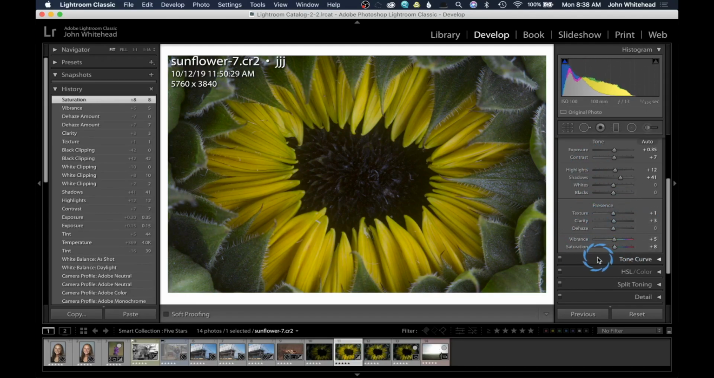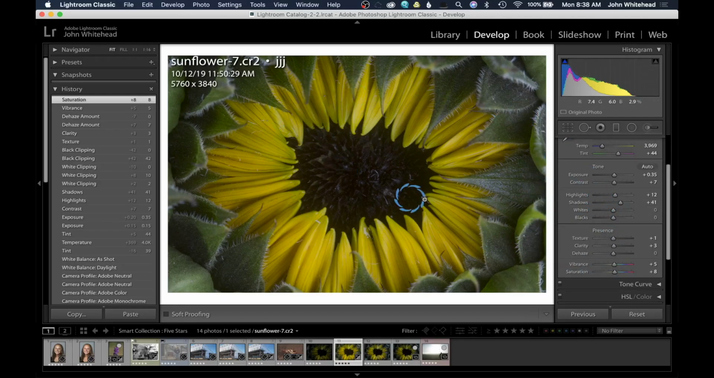Now, this is a great panel, but what you have to remember is it is a global adjustment. Every one of these adjustments affects everything in the whole image. A lot of times you do not want to affect the whole image. And in that case, we're going to slide over here. We would use this adjustment brush. It lets us do selective adjustments inside of Lightroom.